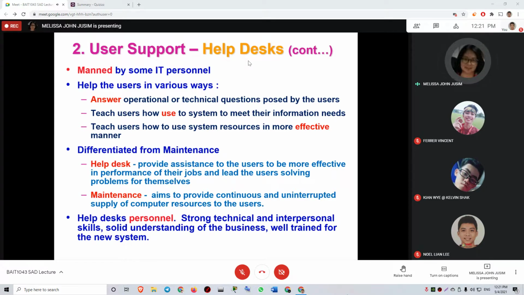Next, there's a bullet here on how to differentiate help desk and maintenance. Help desk are normally these guys that provide assistance to the users so that when they use the system, they are more productive, more effective. They can use the system efficiently. For the maintenance guy, their task would be to make sure that the user can use the system uninterrupted, means no errors, there's no system crash, right?